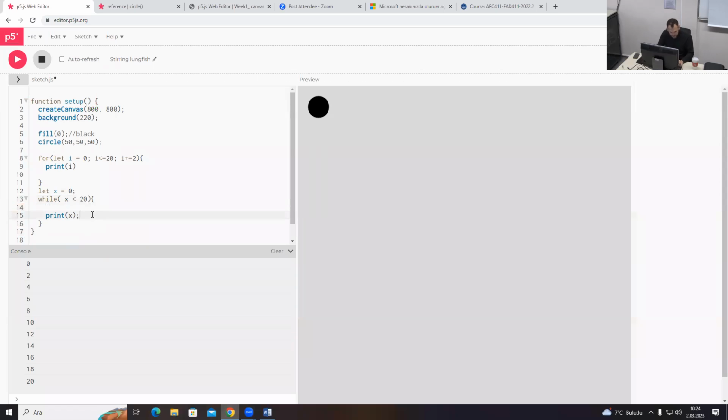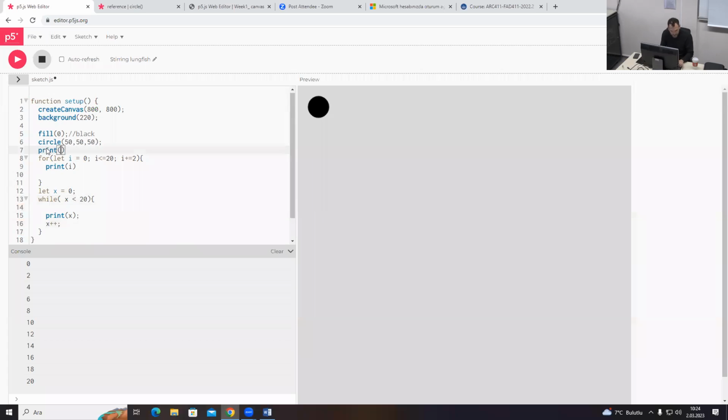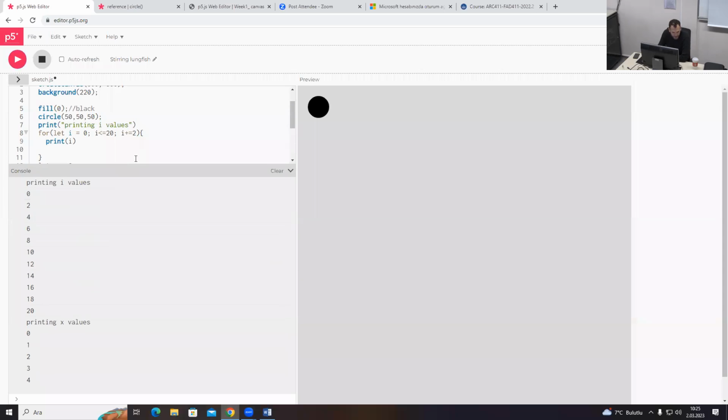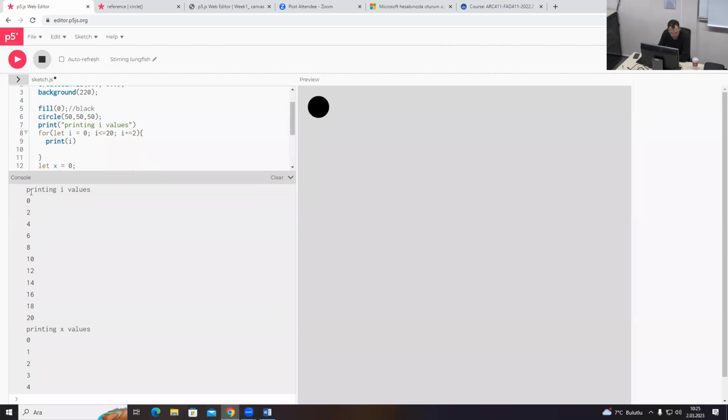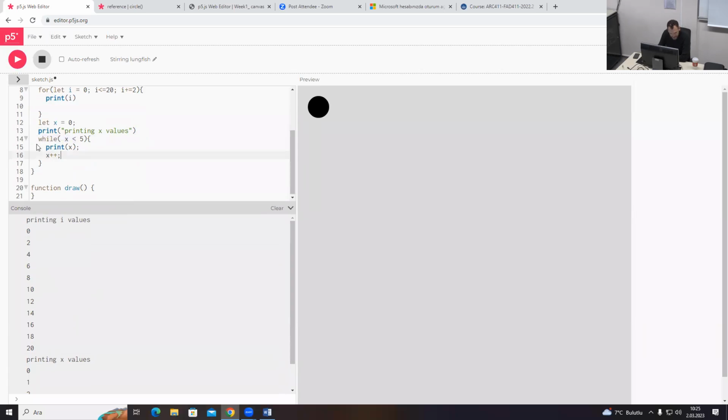Let's do it like this actually. And I'm going to do here printing i values, and here printing x values. So we can separate how these two things are done. So I'm going to make this up to 5. Okay, so the first for loop prints the i values. So we print starting from 0 to 20, and then the while loop basically runs in a similar fashion, but it's written like this.